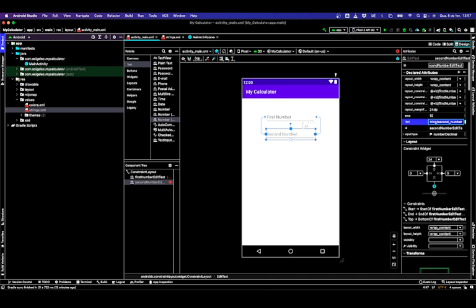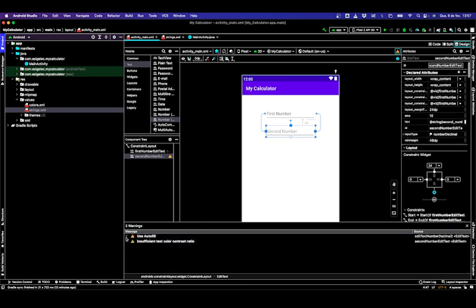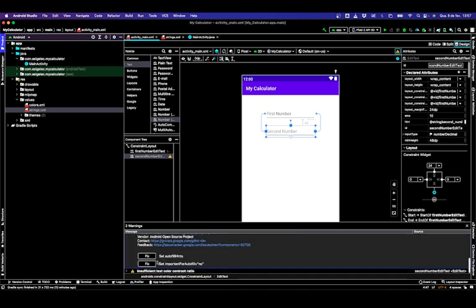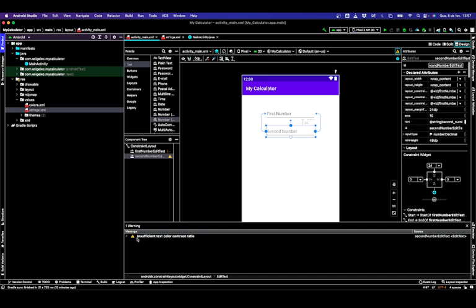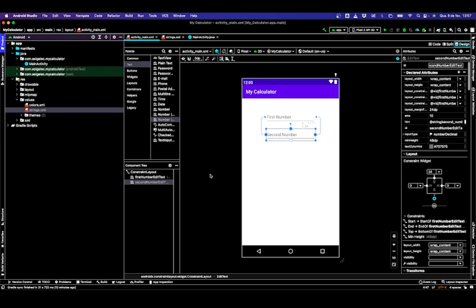Okay, we have errors and warnings here. Let's solve them. Touch targets too small, we're going to fix it. Also the autofill, I don't want autofill. And the content rating, we're also going to fix it.